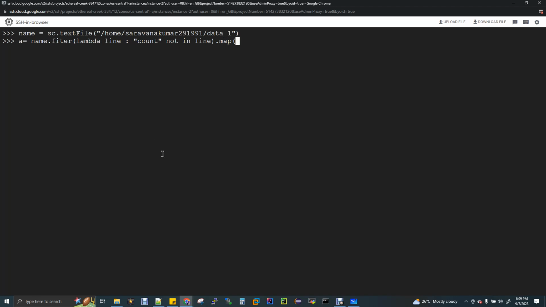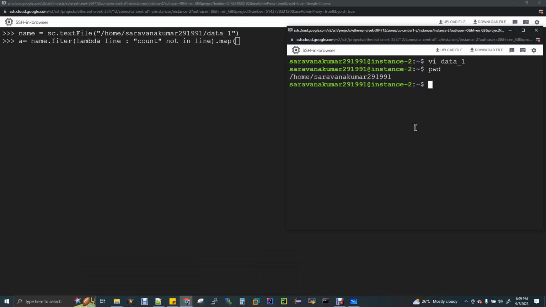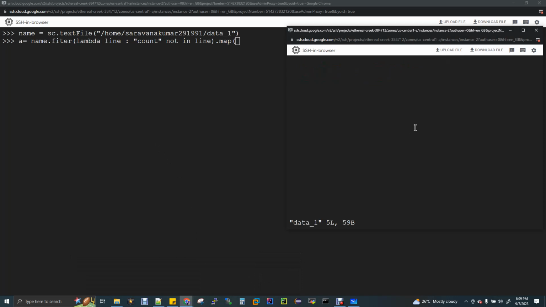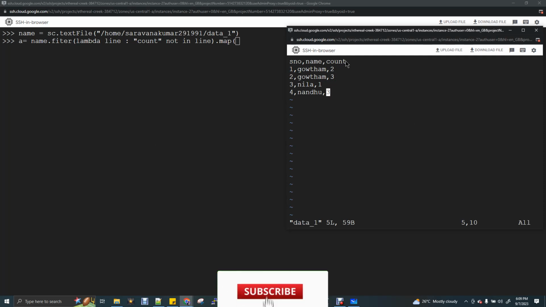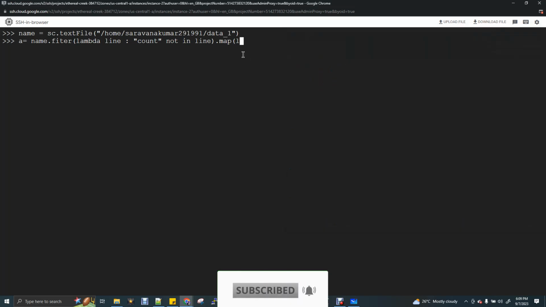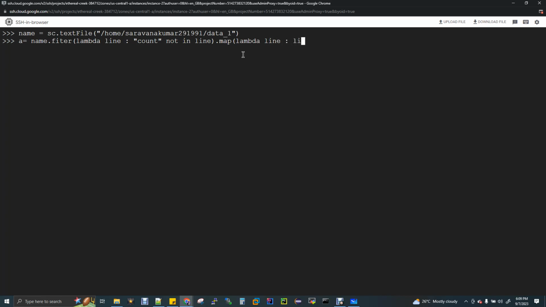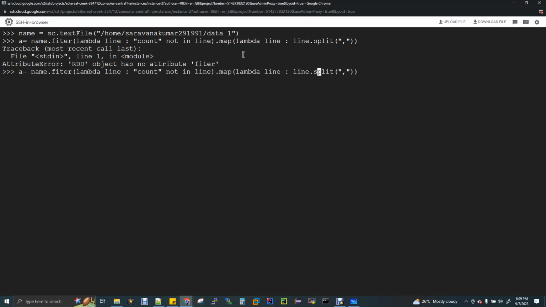I'll show you that file once again. Let me open the file. You can see I want to skip this line, the first line with count. So I'm saying whichever line has the word count, remove the whole line. And I have to say the delimiter also, then only it will work. So lambda of line and line dot split, I'll say comma. Okay, now completed. I made a spelling mistake here, the filter L was missing. Now this is done.